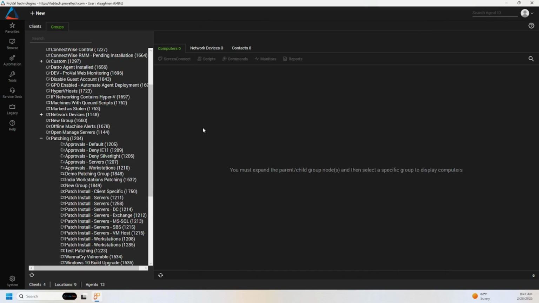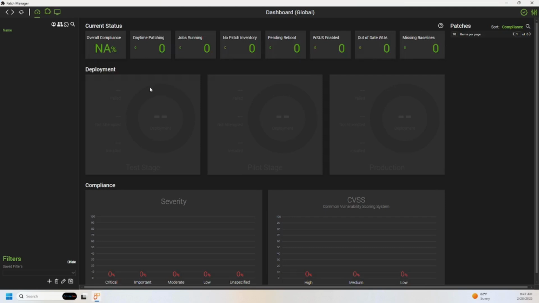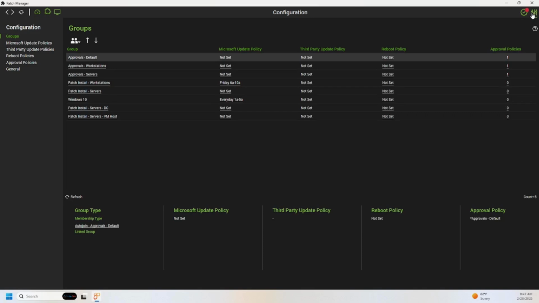Next thing I'm going to do is open up the Patch Manager. Patch Manager is accessed through Automation and Patch Manager. Once this opens up, we're going to go to Configuration. That's this button here in the upper right-hand corner. In Configuration, you can see Groups. That's where we're going to show it by default.